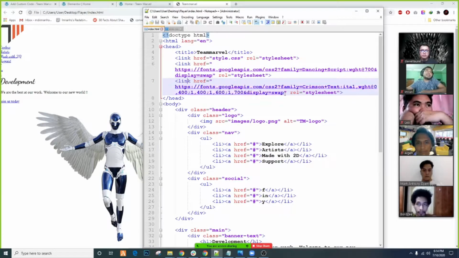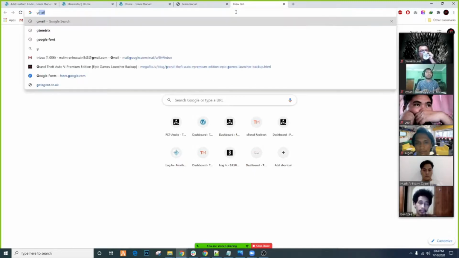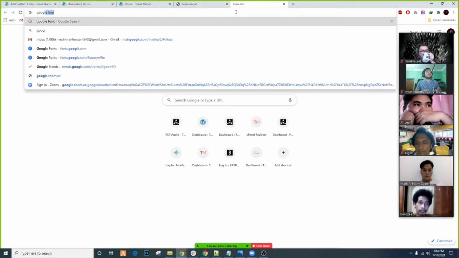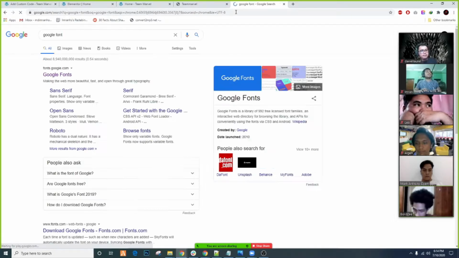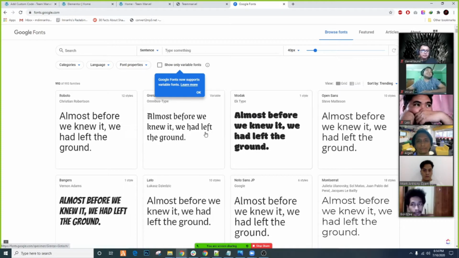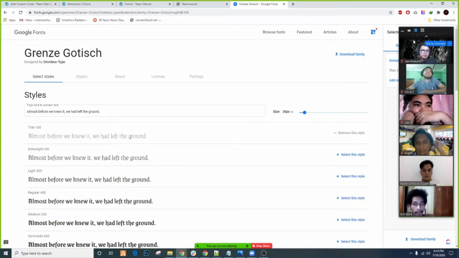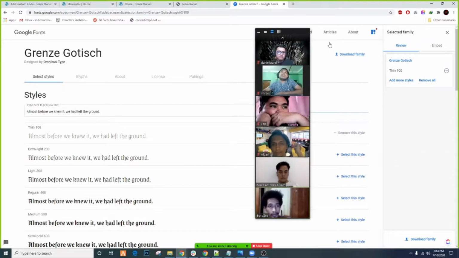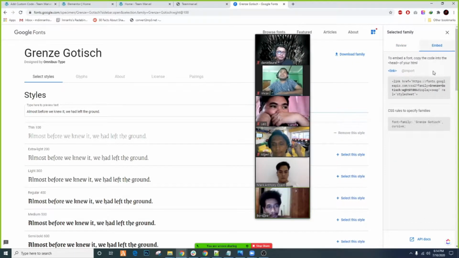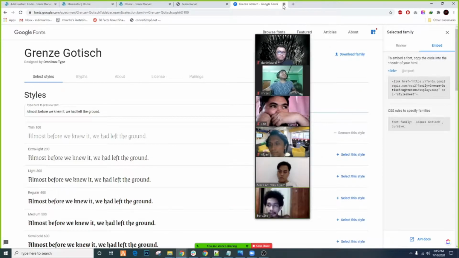Okay, I see how you call the font. I'll show you. Google Fonts: if you need any font, just go in there. Choose any font, select this font style, then you have to embed it, and here you've got the code. Just pick it up and put it in your file, and you've got it.